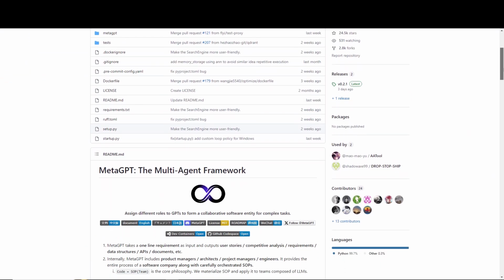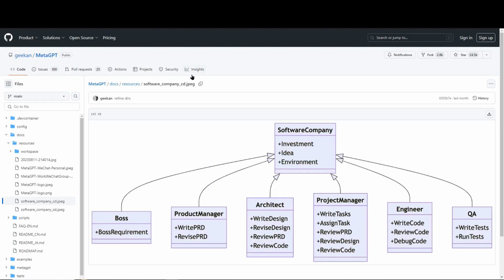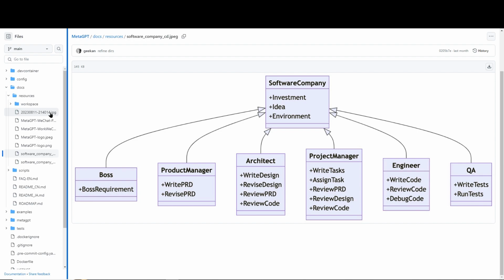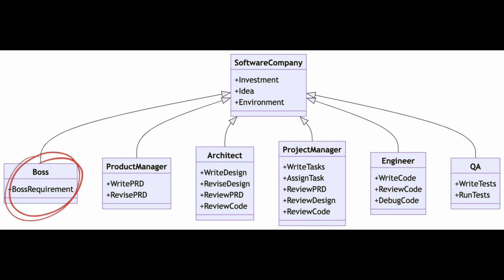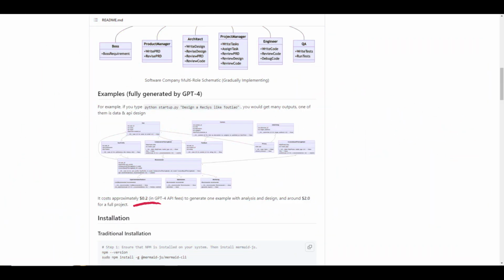First things first, the MetaGPT GitHub repo. Dive in there to get the scoop. And don't worry, I'll drop a handy link in the description so you can glide right in. Now here's where the magic happens. Check out the MetaGPT diagram. It's like a software orchestra with a conductor, the boss, composers, product manager, architects, performers, engineers, and quality checkers, QA, all harmonizing together. And don't forget, the cost is a no-brainer, a few cents to bring this symphony to life.